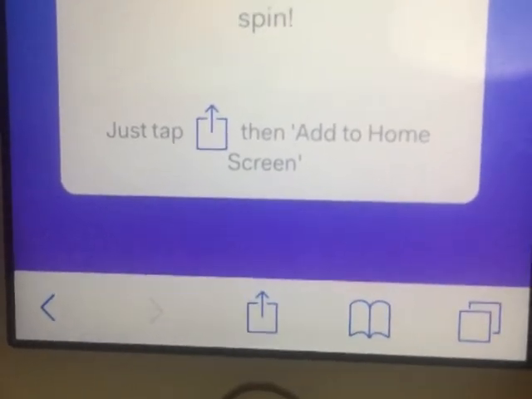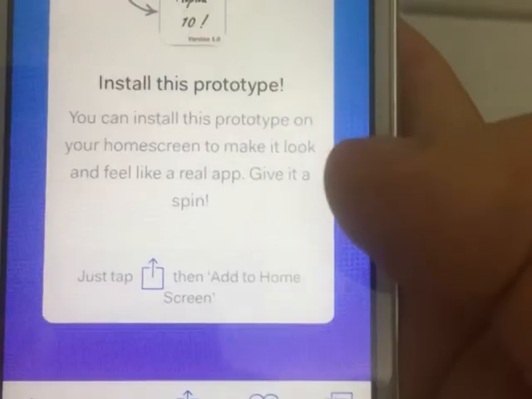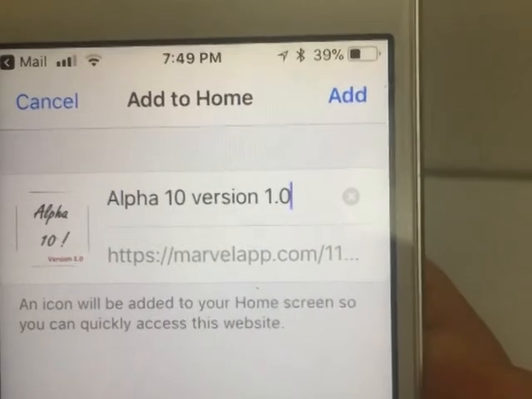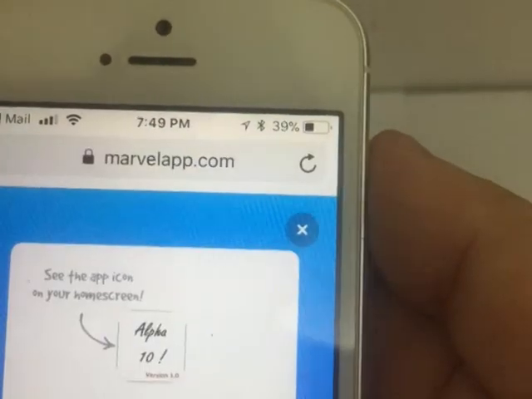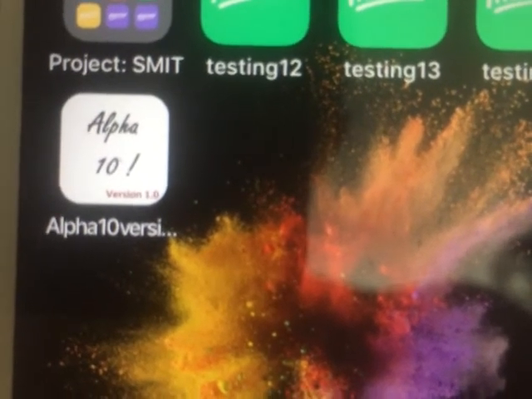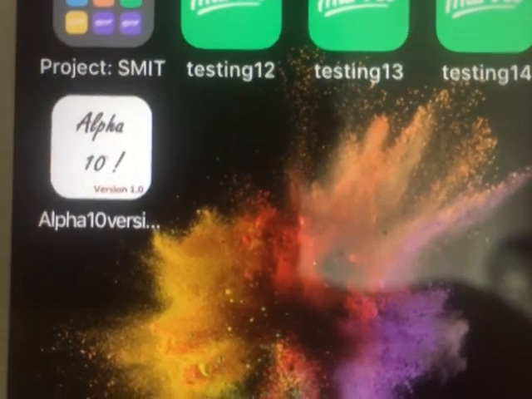For iPhone itself, I just need to tap the upload icon, then add to home screen. So I'm going to do so. Home screen. I can configure the app details to however I want it to be. Then I'll just tap on add. As you can see, the Alpha 10 version 1.0 is successfully installed. And I'm going to launch the app.